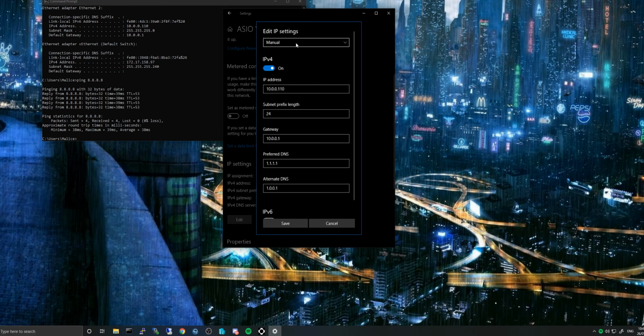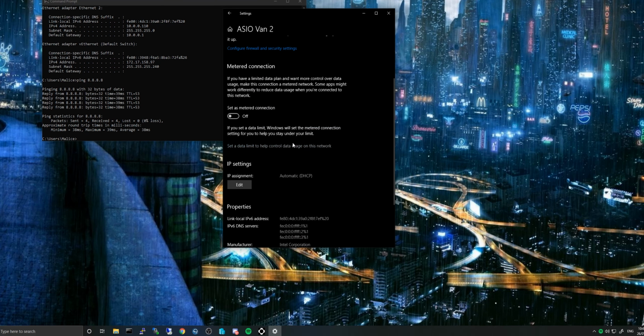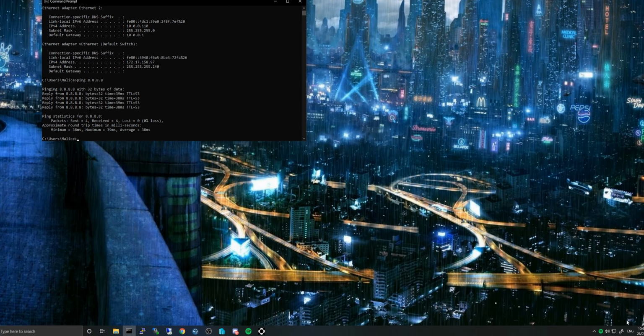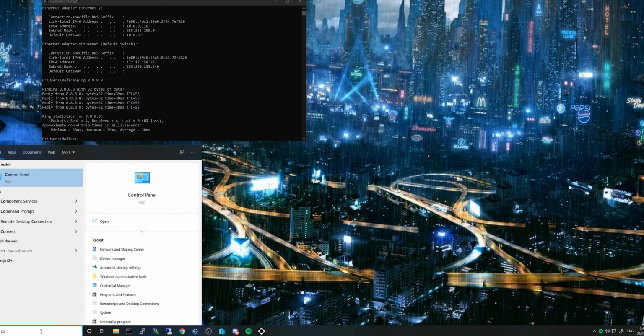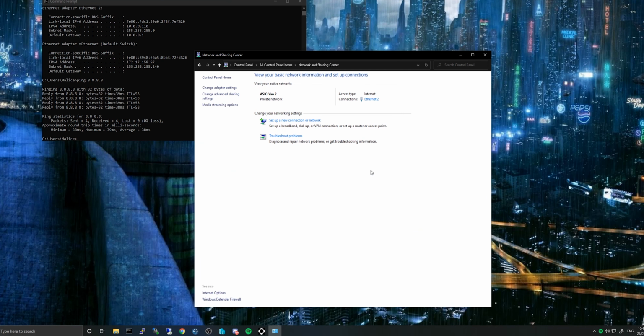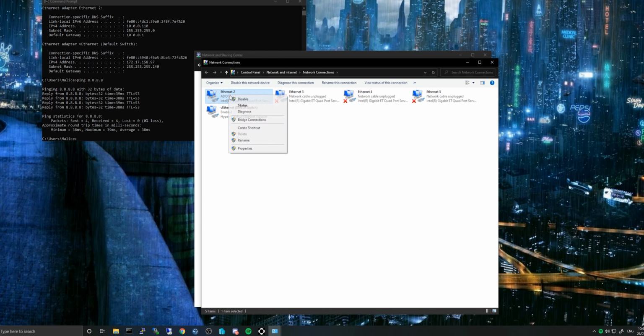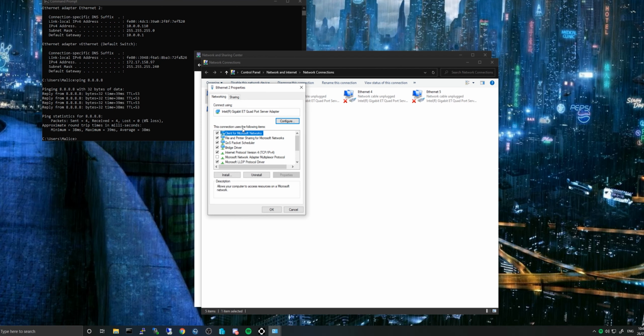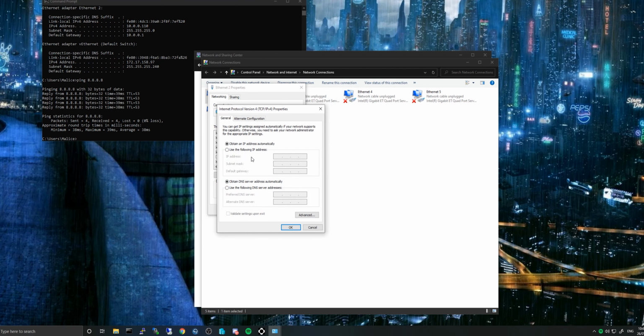Next method is one that hasn't changed since, I don't know, Windows 7. It's pretty much the same thing. Go down to your start menu, type in control panel, and go to your control panel, go to Network and Sharing Center, click on change adapter settings. Now click on the device, whether it's Ethernet or Wi-Fi, choose properties and go down to Internet Protocol Version 4 (TCP/IPv4) and choose use the following IP settings. Same as last time, 10.0.0.110, 255.255.255.0, which is a /24 subnet mask, and default gateway 10.0.0.1.